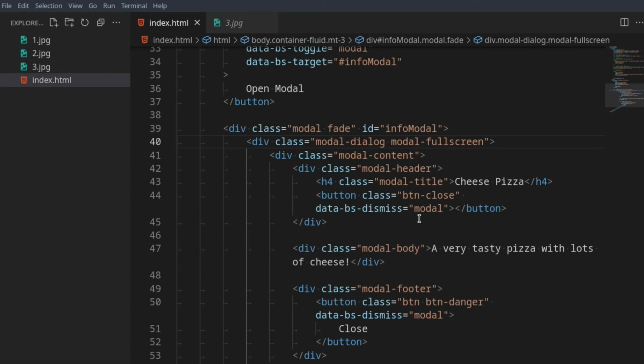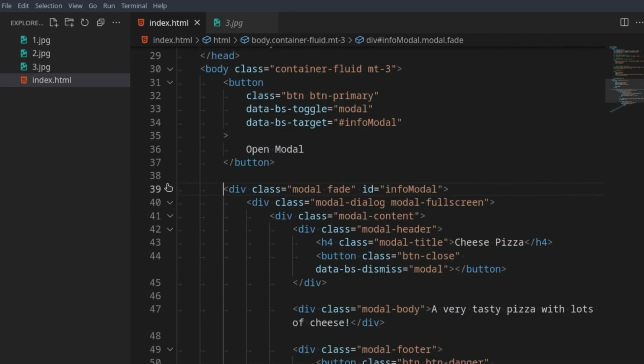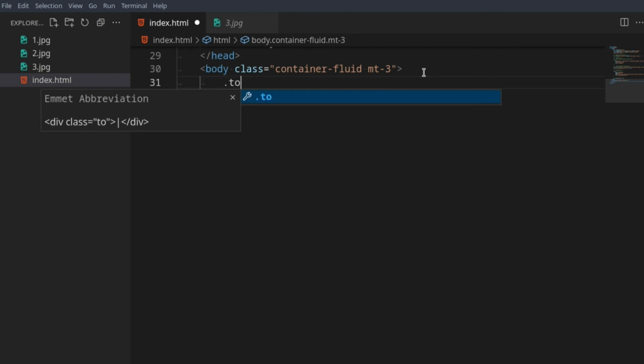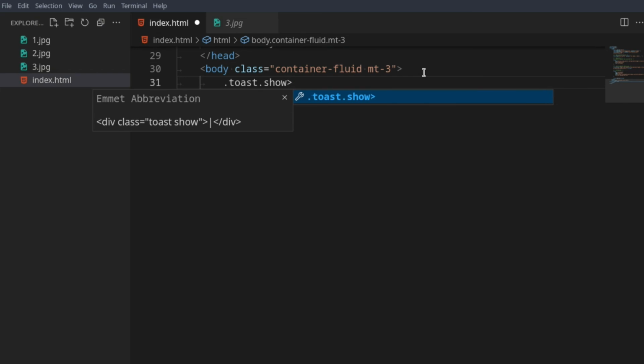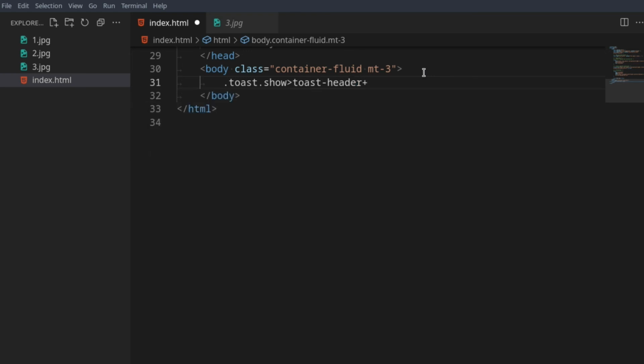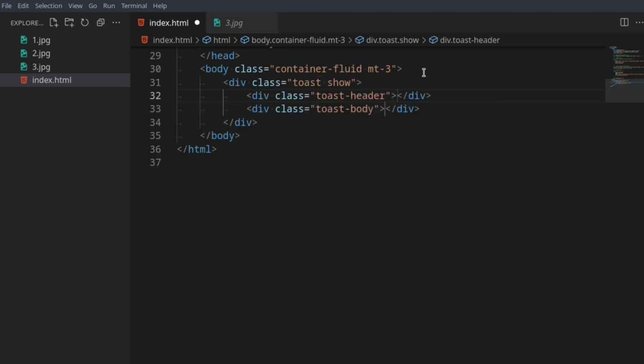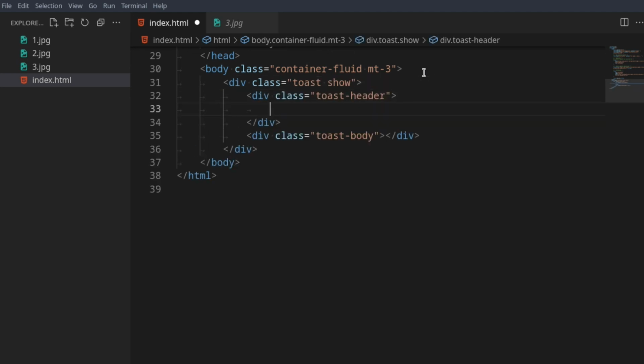Next up, we can look at toasts. Toasts are like a little message box, it will show you some information. So let's just clean up a bit here. Then we can create a div with toast and also the show class, because it will tell it to show. You can show it or hide it. And I can have a div with the class of toast-header, and also a div with the class of toast-body. Then here in the header, we can say something such as U1.